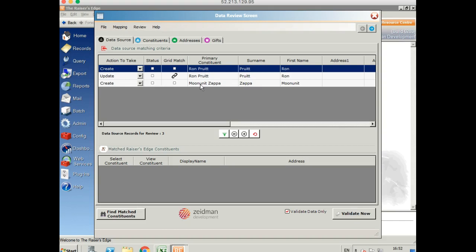Importacular will obviously look up any existing records in Razor's Edge too, so if it finds a match in Razor's Edge, you'll see it in this box down at the bottom. And if there's more than one option, then you can choose which one it is you want to update. Or you can say it's not the same person and create a new constituent as well.